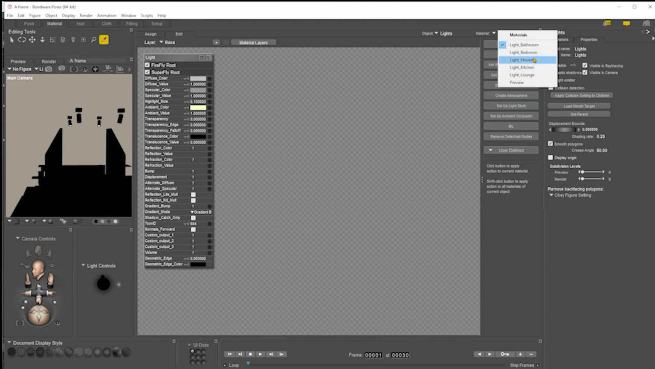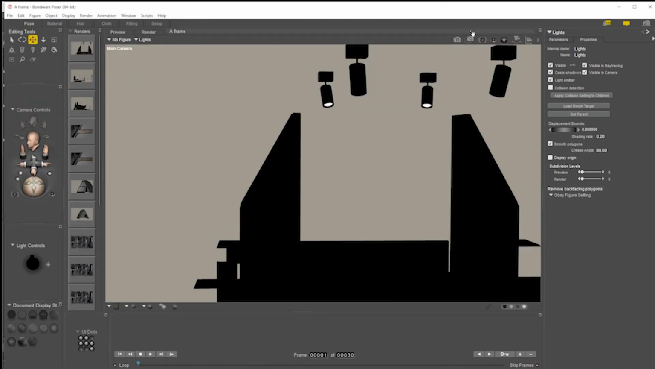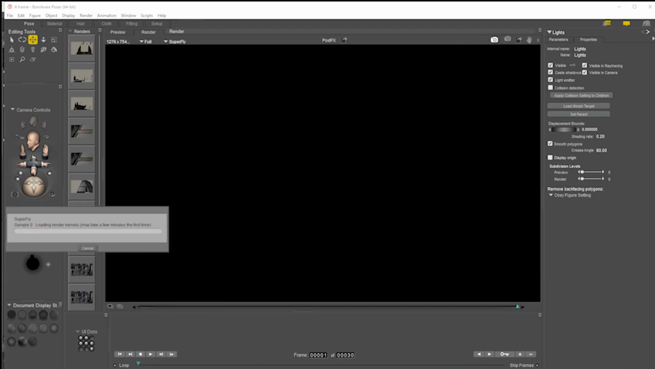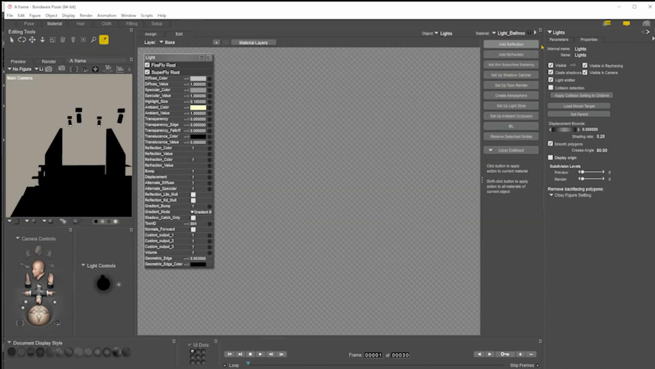So lights, bedroom. So I made that 100. Let's try 10,000. I seem to remember that if you go over a certain number, Poser doesn't recognize it and it stops. Oh no, there we go. Okay, so that's clearly too bright. That's actually quite a nice effect.